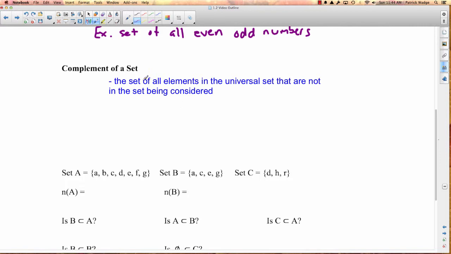The complement of the set is the set of all elements in the universal set that are not in the set being considered. So it sounds confusing. It's not too bad. For example, let's define the universal set. I'm just going to make one up. If the universal set is D. Remember D was all the digits? So this is the set of digits. 1, 2, 3, 4, 5, 6, 7, 8, 9, and 0.